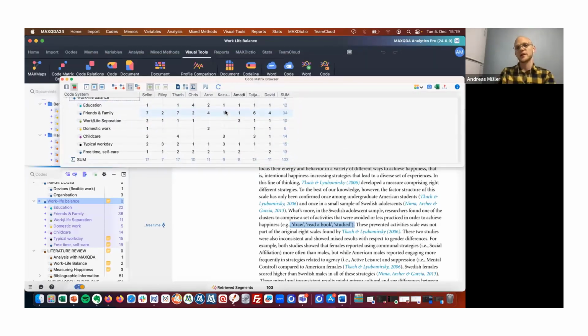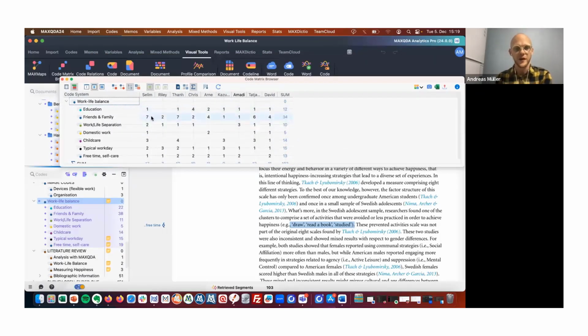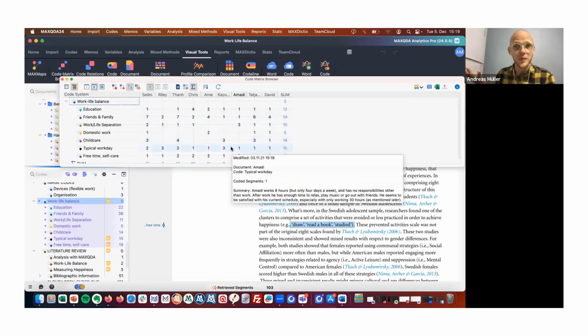Now it's getting interesting because we see here friends and family, for example. Just by the numbers, we see that it occurs in every document. Everyone talks about friends and family. There's no exception at all. But some talk about it 7 times and just some talk about it 1 time. Childcare, on the other hand, only 1, 2, 3, 4, 5 people talk about. Well, because maybe some people don't have children.